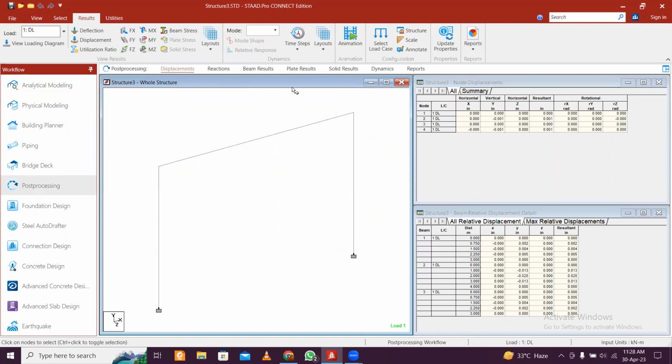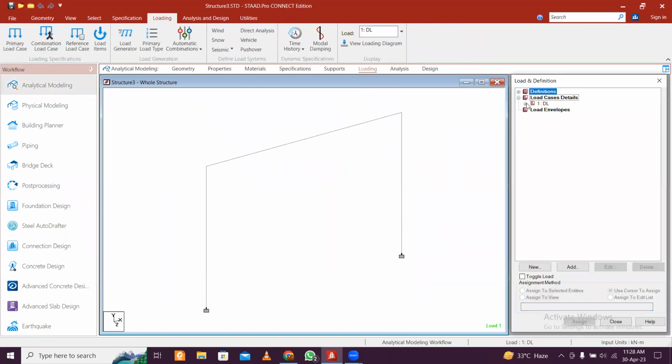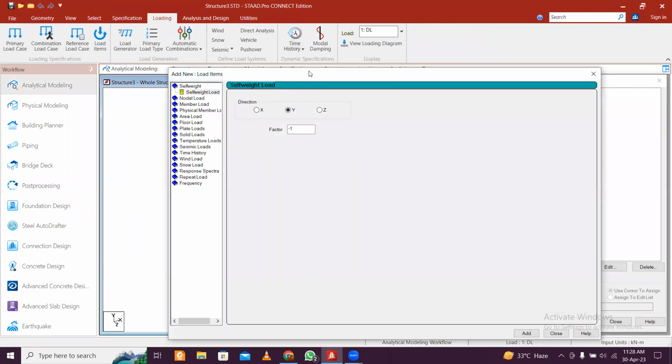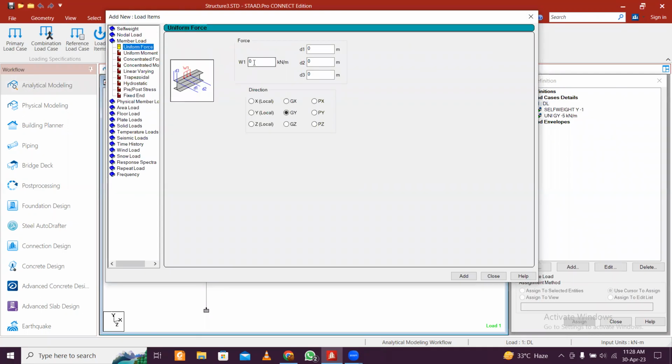And now let's play around, and now let's apply some more loads. Then we'll see. So let's go to analytical modeling, and then go to loading here. And in this load case details, let's apply some more dead loads, add, and we will add a member load, or UDL here. In this, let's add.